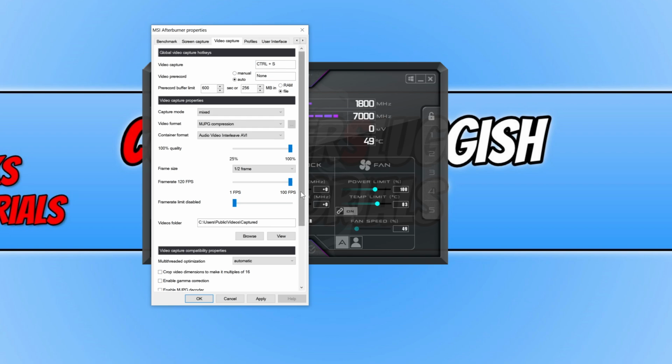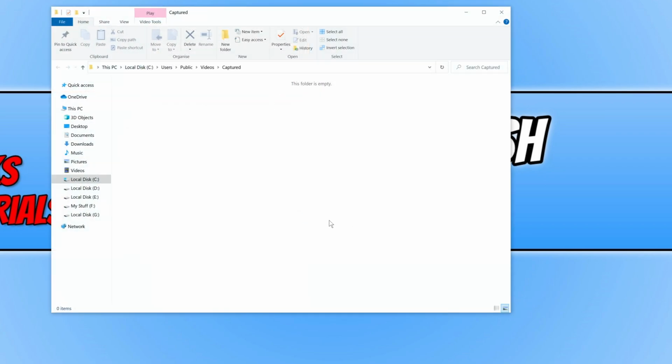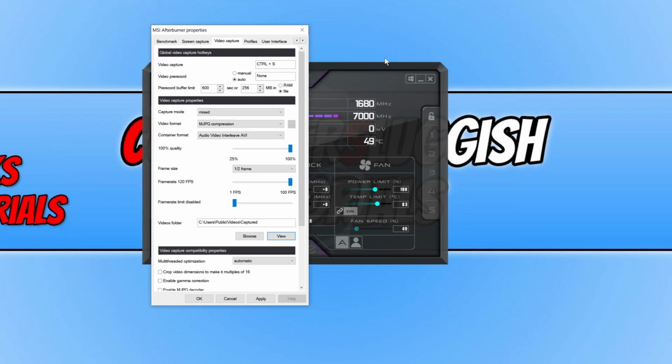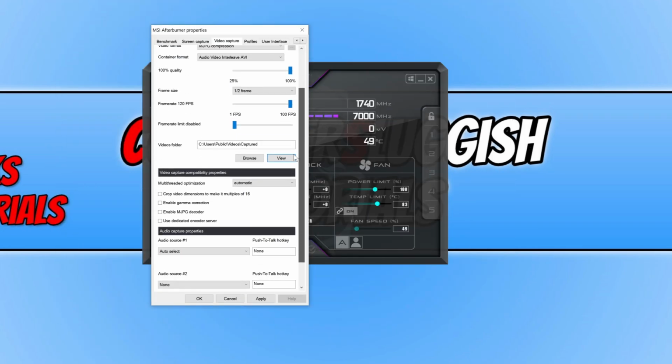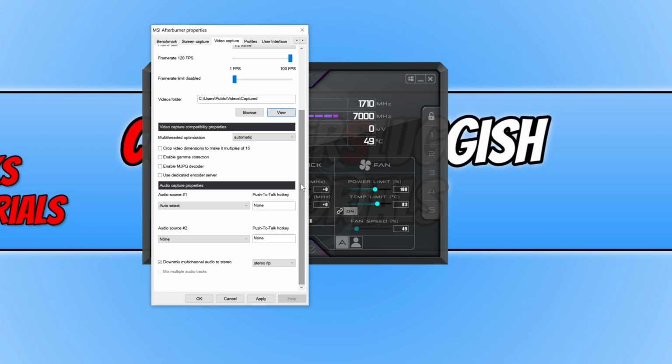We now have the folder where we want our captures to be stored. I'm happy for them to be saved in my videos folder. If you click on view, you can then see the folder where all the videos will be stored. I'm just going to minimize this for a minute because I will then at the end of this video show you the recorded videos. If we scroll down a little bit more, you have a few more settings you can change as well. I'm now going to go ahead and press apply and OK.